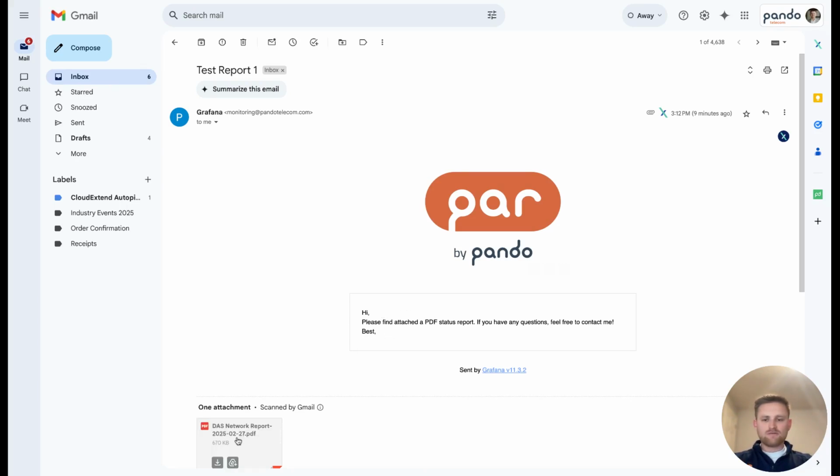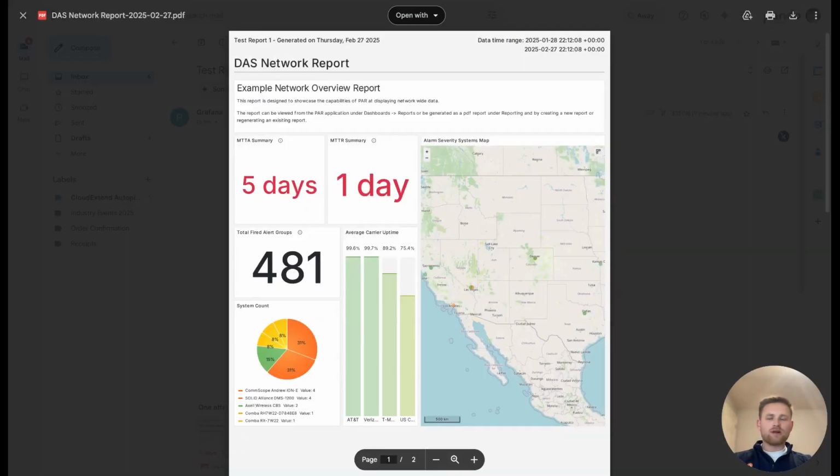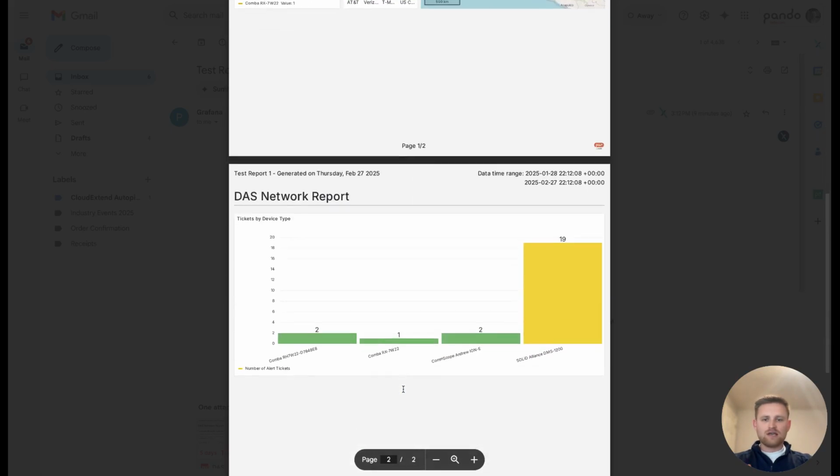We'll click into the PDF report. So for the PDF report, we did choose to go with the portrait mode. So this is what the portrait is going to look like. It looks practically the exact same as the report that we're looking at within PAR. So same information as you can see here.